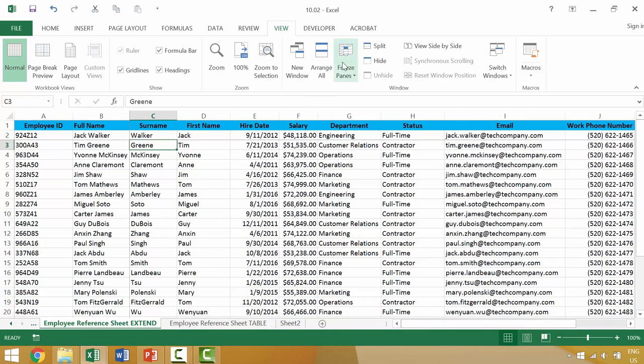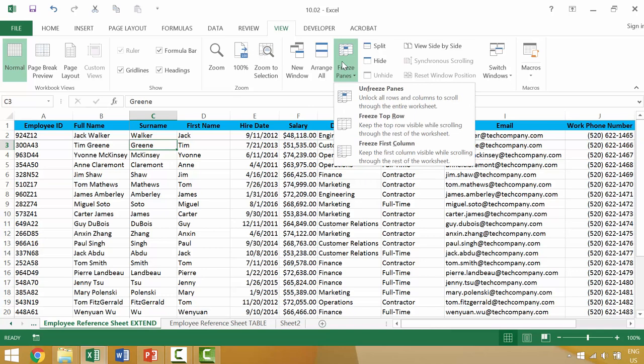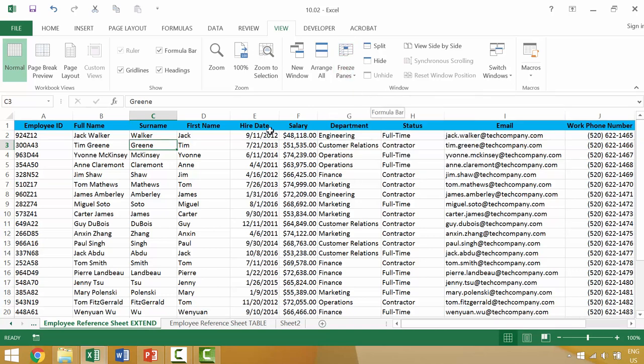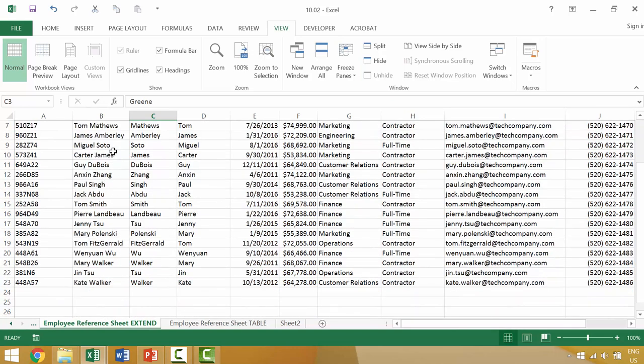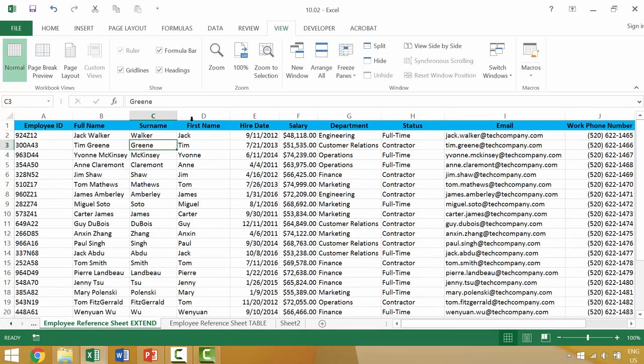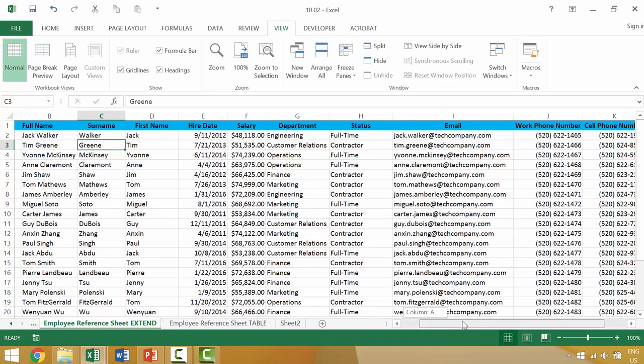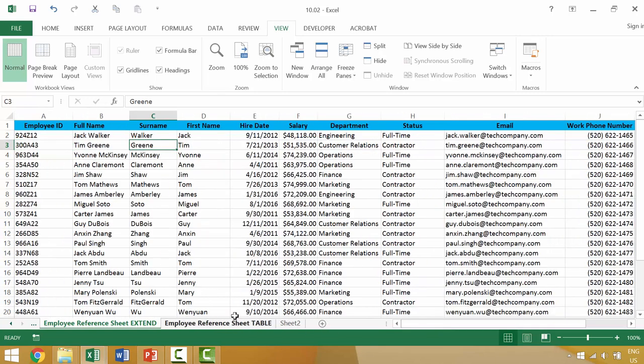Now, what you can do is go again here to Freeze Panes, and then select Unfreeze Panes. If that was the case, then you'd be able to unfreeze those. And now when you scroll down, those rows will disappear, and when you scroll over, those columns will disappear. So in essence, that is how you might think about freezing and unfreezing panes.